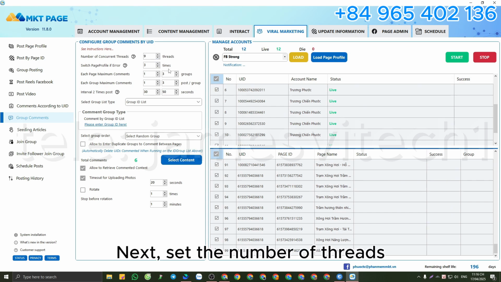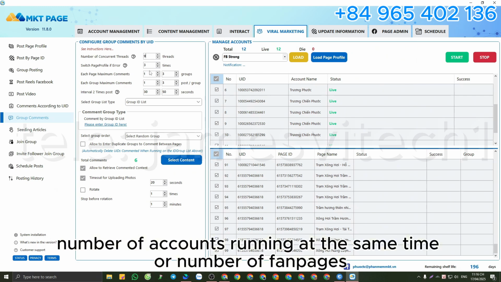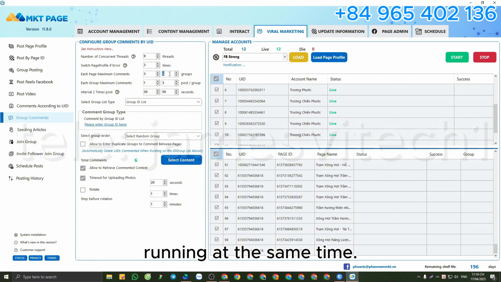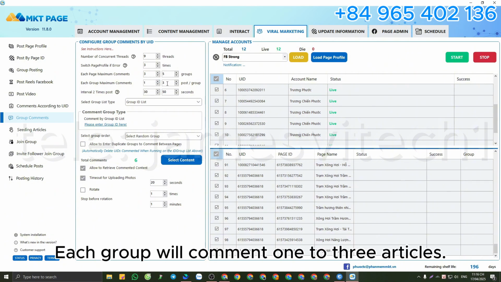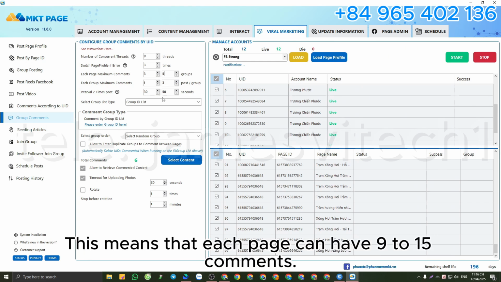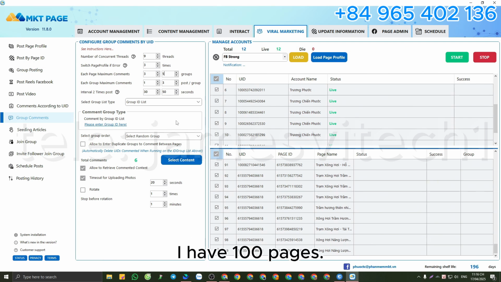Next, set the number of threads. This is similar to the number of accounts running at the same time, or the number of fan pages running at the same time. Each page is about 3 to 5 groups. Each group will comment on 1 to 3 articles. This means that each page can have 9 to 15 comments. I have 100 pages, so it could be 1,500 comments.